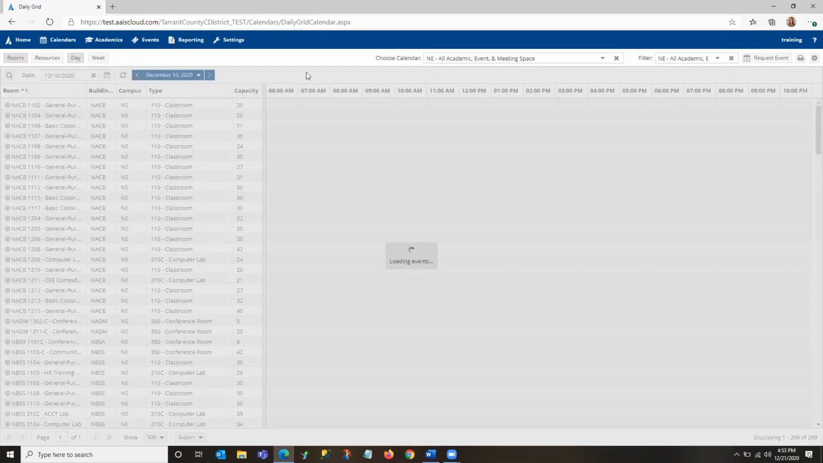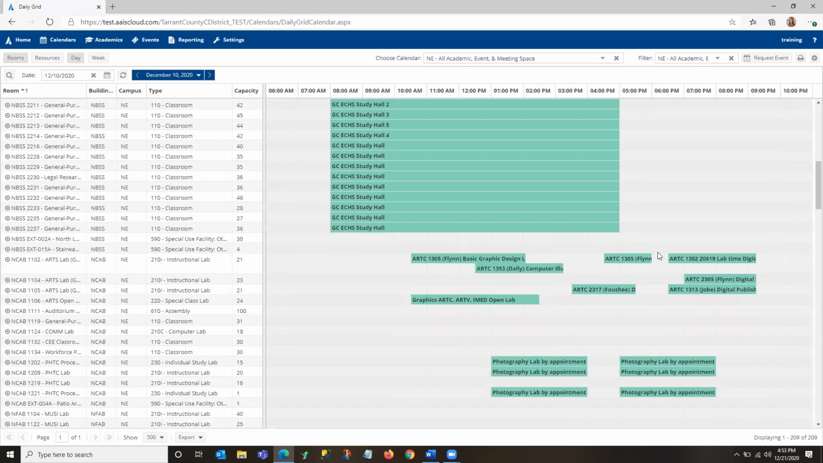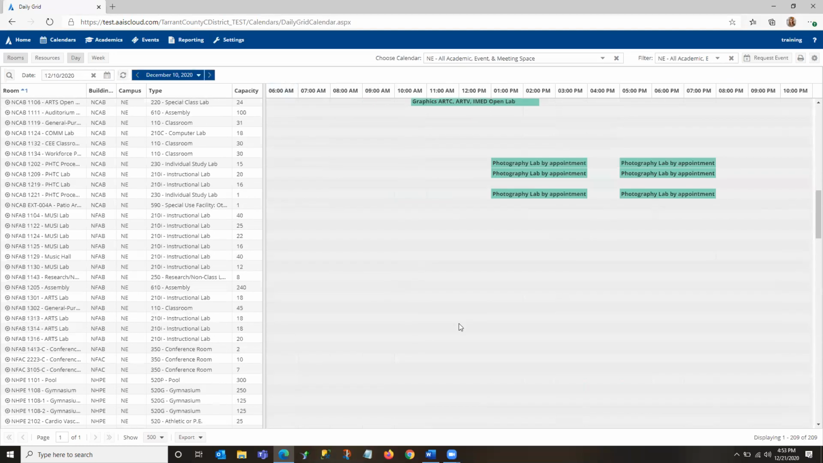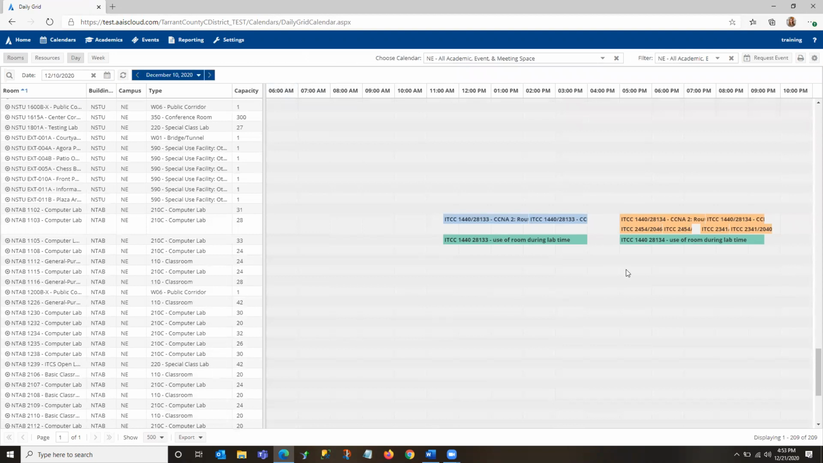and you can change and select a different date. I'm going to go back to a date when we'll have more activities on it. Here we can see we have events in green. We have regular sections in blue. We scroll down here, some more events in green. And we also have cross-listed classes that will show up in orange. The other color that you will see when rooms are blocked for a certain time will be red.